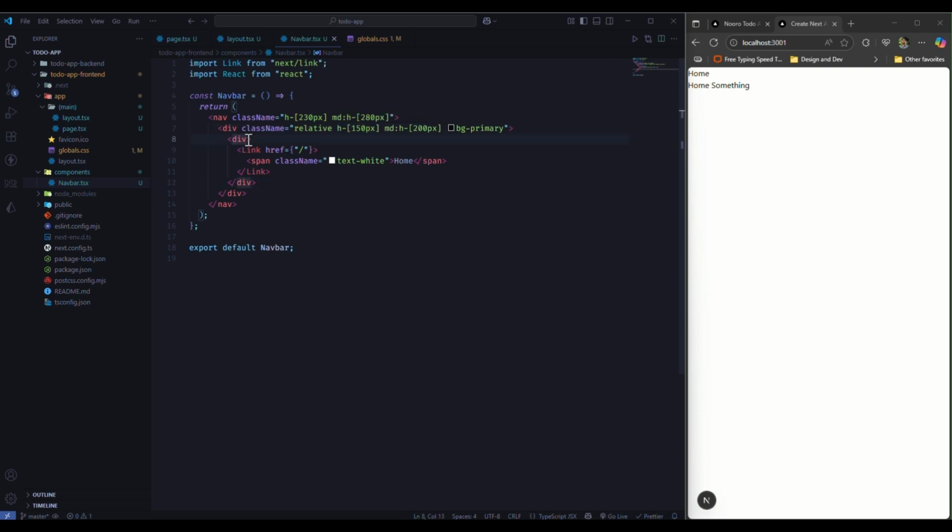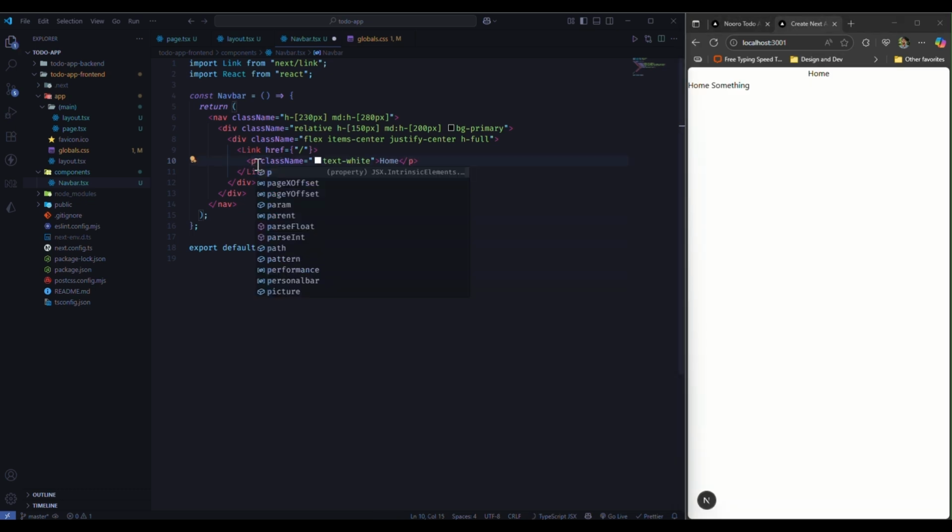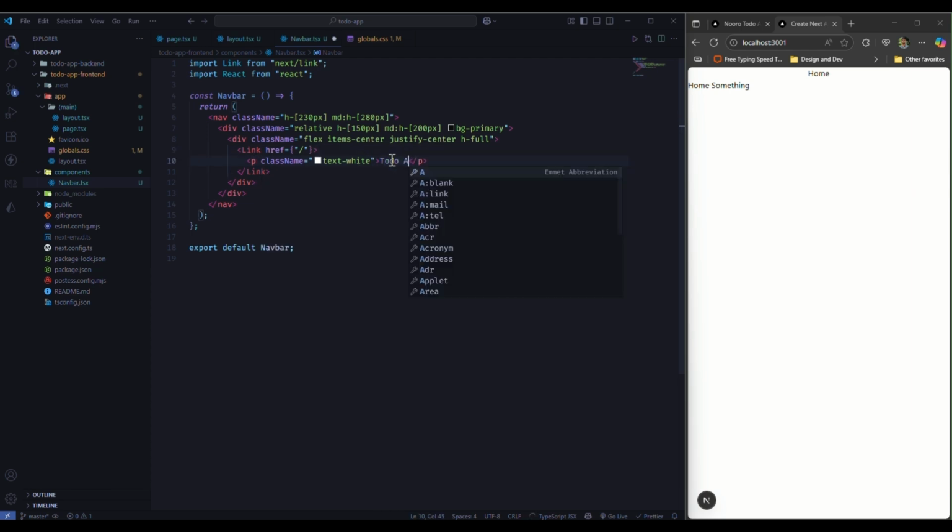Let me give a class name which is flex items-center and justify-center and height is full. Now let me refresh this page. Okay, so yeah, our text is at the center. Let me replace this text with our to do app text. I will keep it in a paragraph tag, and here the text will be to do app.